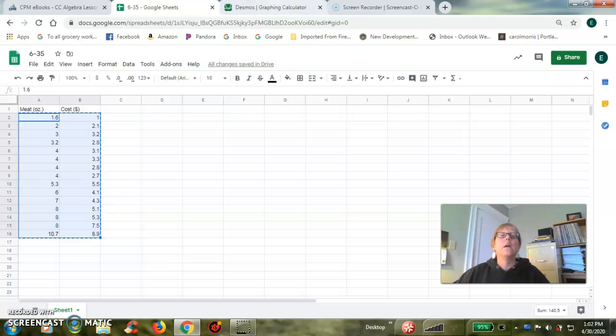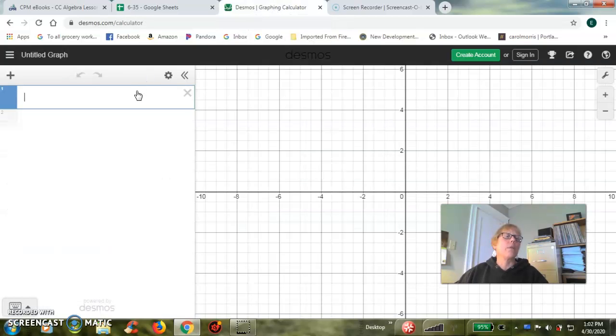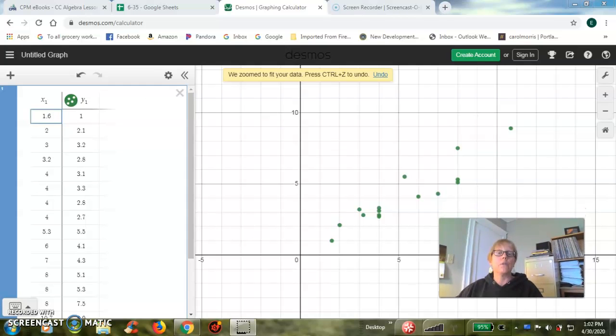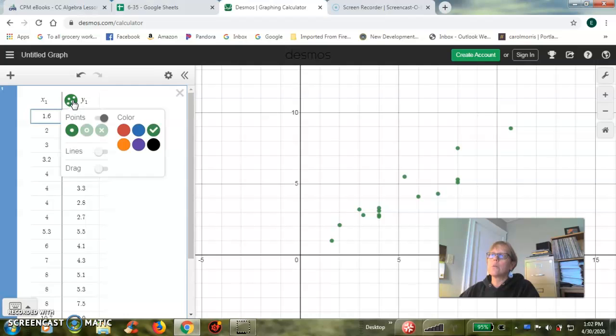Now I've got it. And then you just go to your Desmos Graphing Calculator. Now I'm hitting Control V, and it just automatically goes right into Desmos. So I like that feature a lot. Anyway, the other thing I want to show you, because this comes up in the next problem we'll be doing, is you can kind of change the points just a little bit.